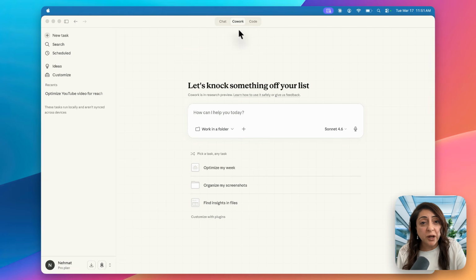When you shift to Claude Cowork, now you are using an agent, a smart coworker that's assisting you with everything that you do. You start working in a folder, you can optimize your week, organize your screenshots. Cowork actually gives you concrete items. One of the most exciting things that I have been using it very often for is to generate presentations.